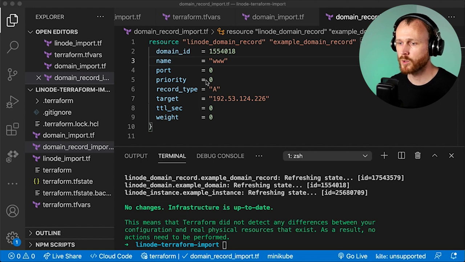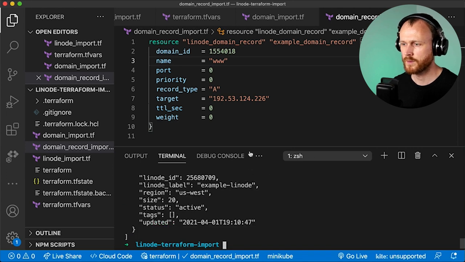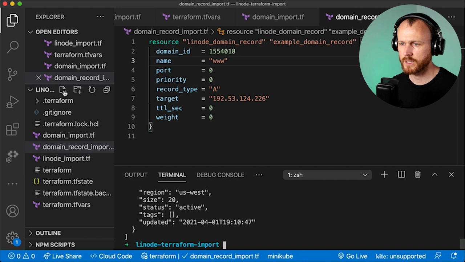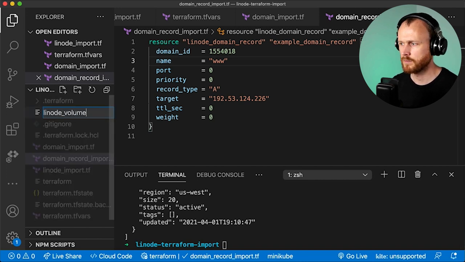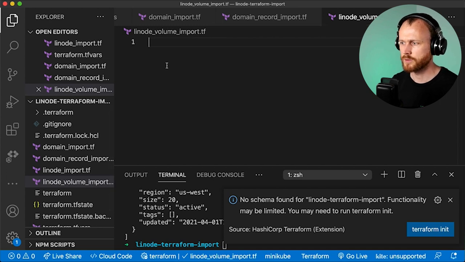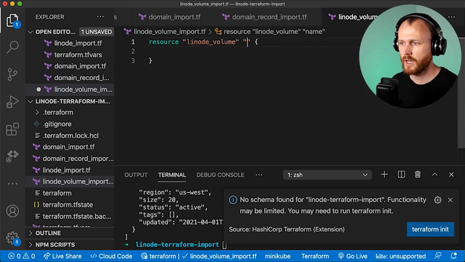The final resource that we want to import is going to be that volume. Again, the process is using Linode CLI, volumes, list, JSON, pretty. Here's the information about that volume I created before. The ID is here. I'm going to create the empty resource configuration file, Linode volume import.tf. The resource is of type Linode volume. And for name, I'll do example volume.